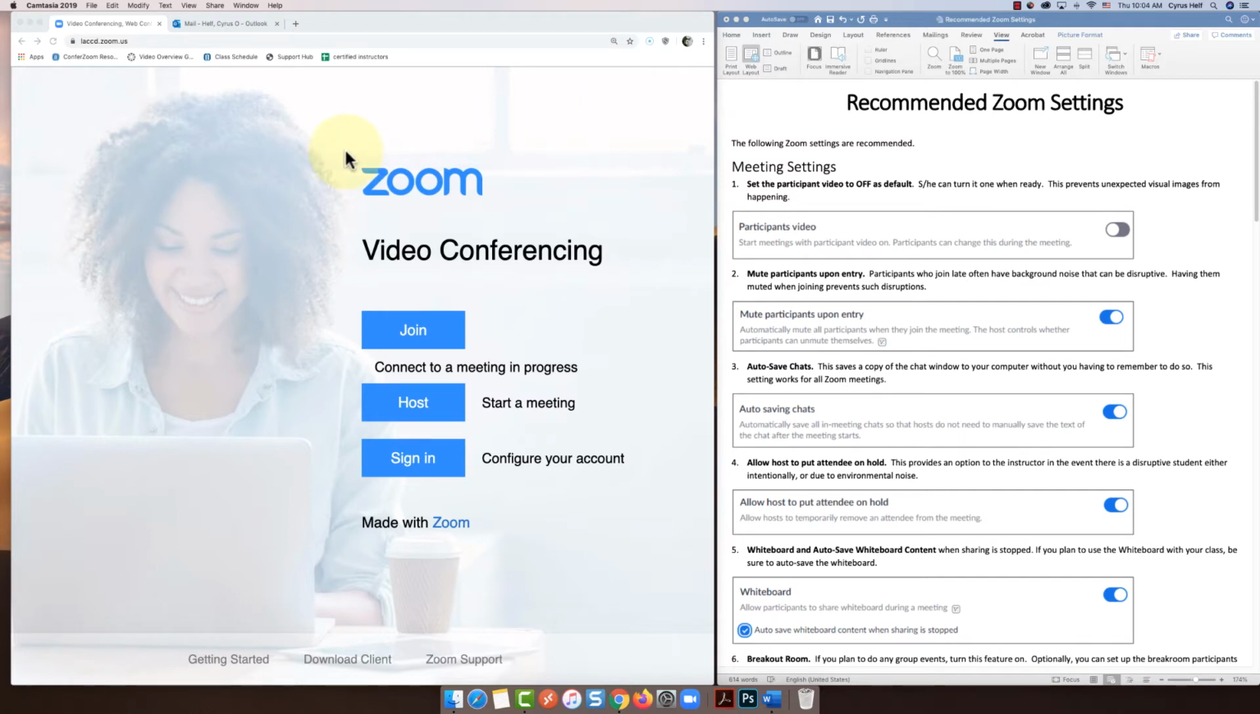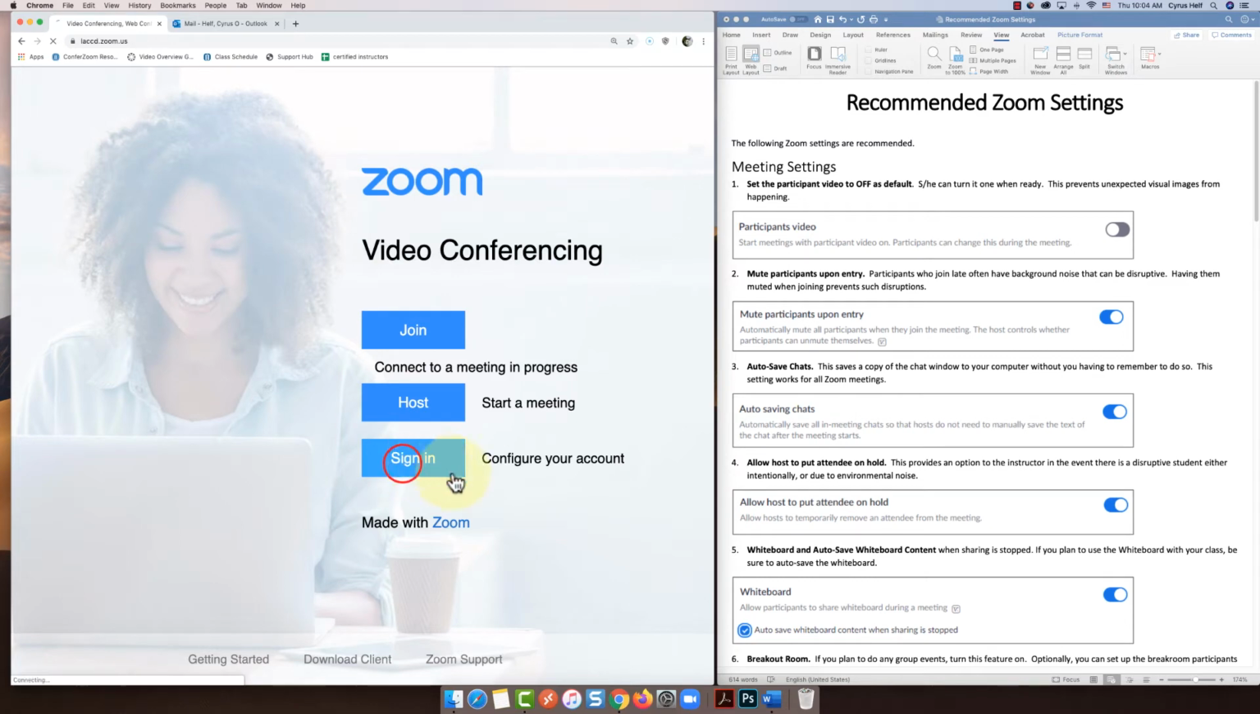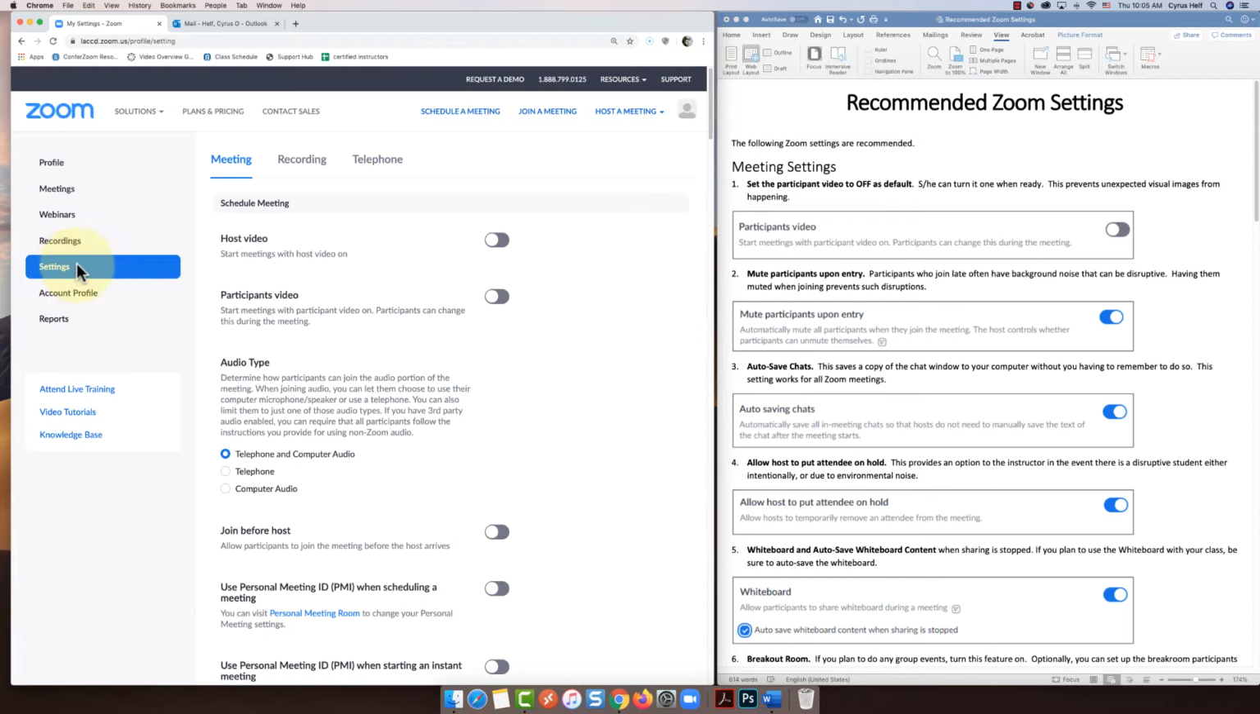So I'm at laccd.zoom.us and I'm going to select sign in. Because I'm already signed into my email, this should be a little quicker. Now I'm going to go to the meeting settings. So I'm going to click on settings on the left. And for meeting, this is where we're going to follow the instructions on the right.